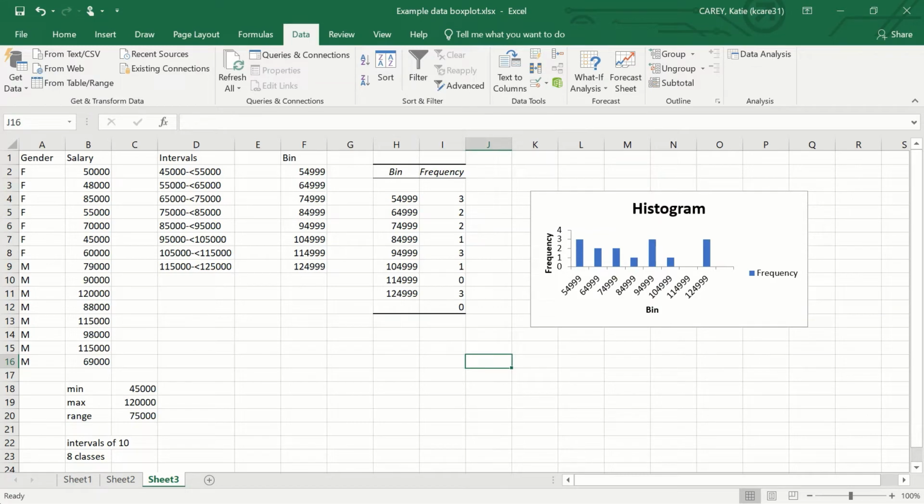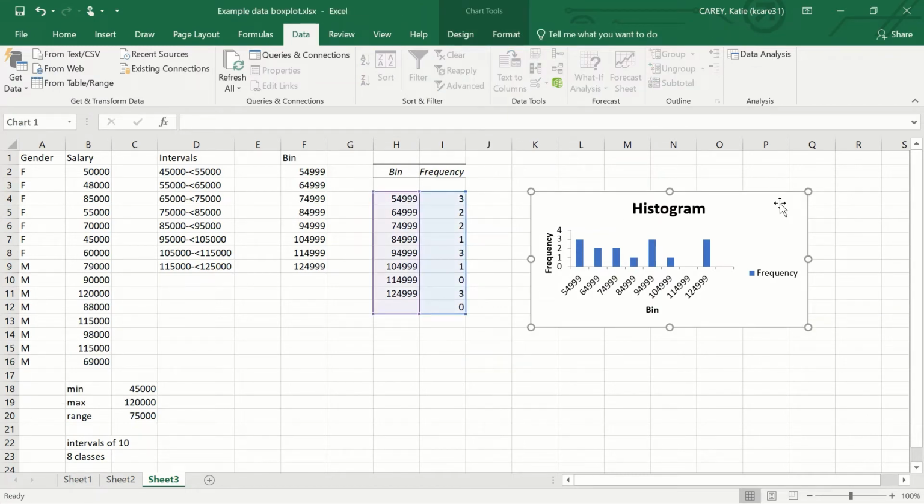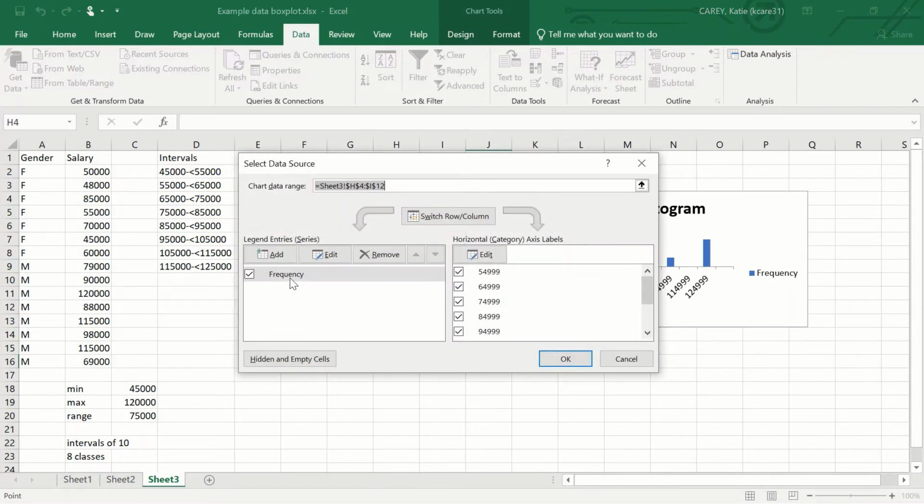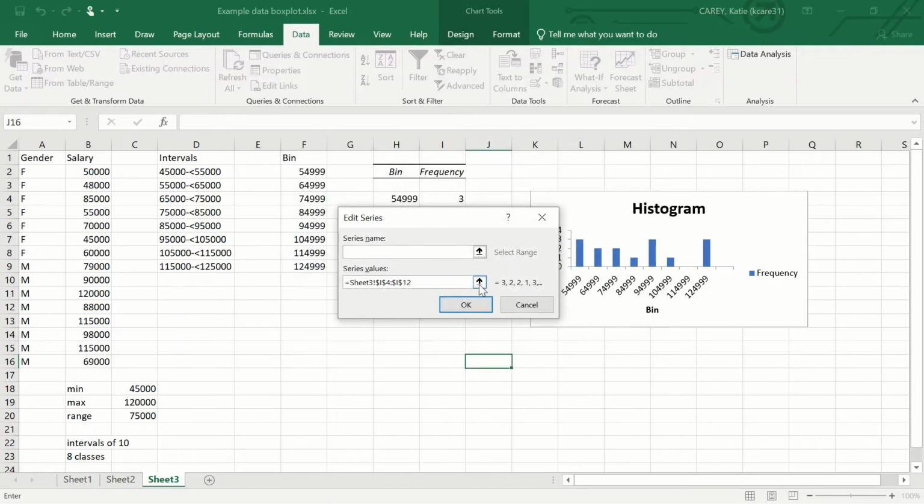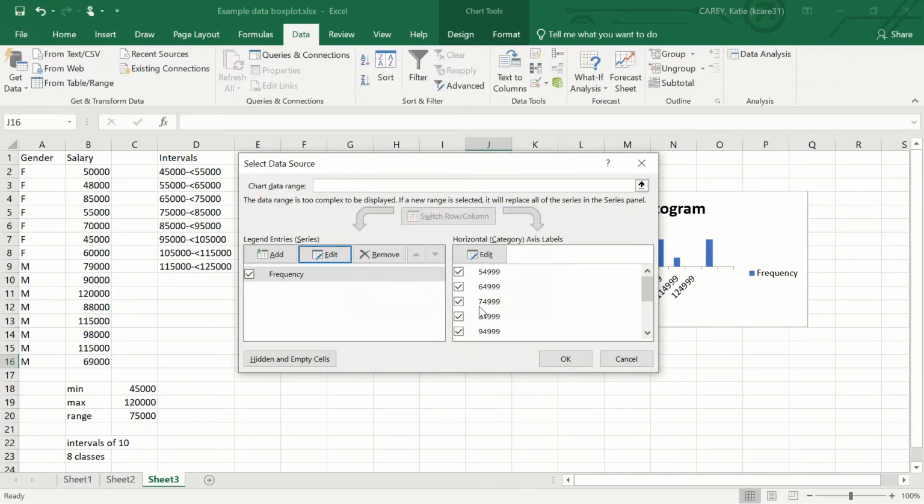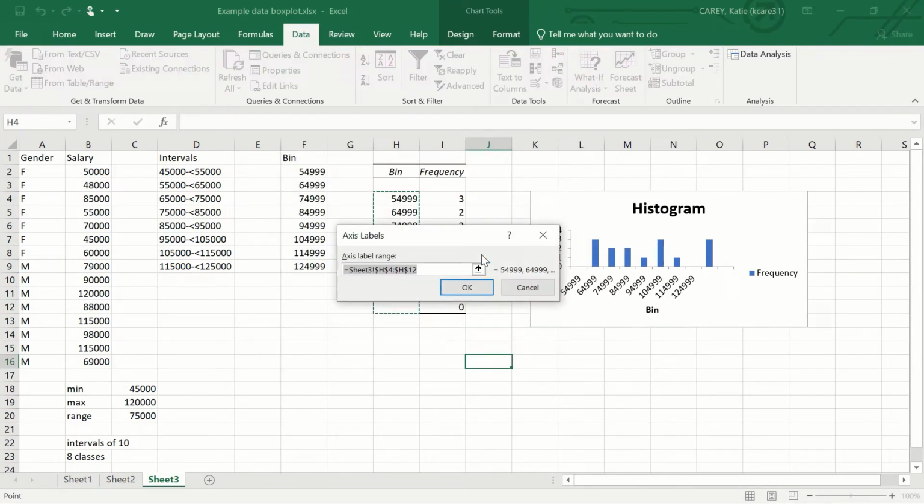Now we can press on there and right click, and we want to find select data. We go to frequency, press that, edit, select this. So this is these here. So we want to select one above and one below. Press enter. OK. Now we want to change our titles.